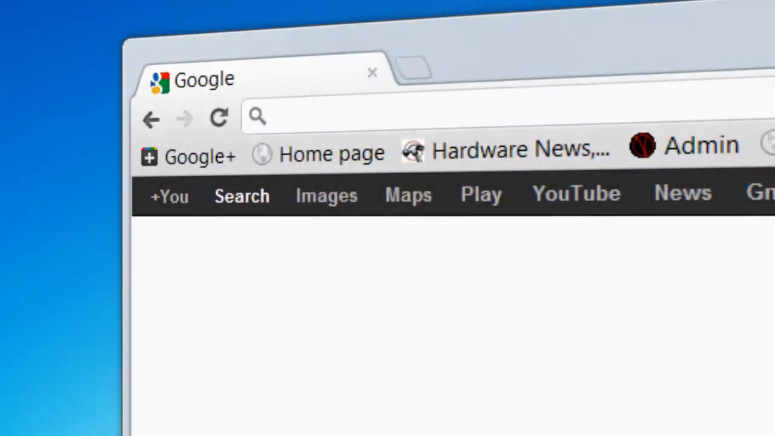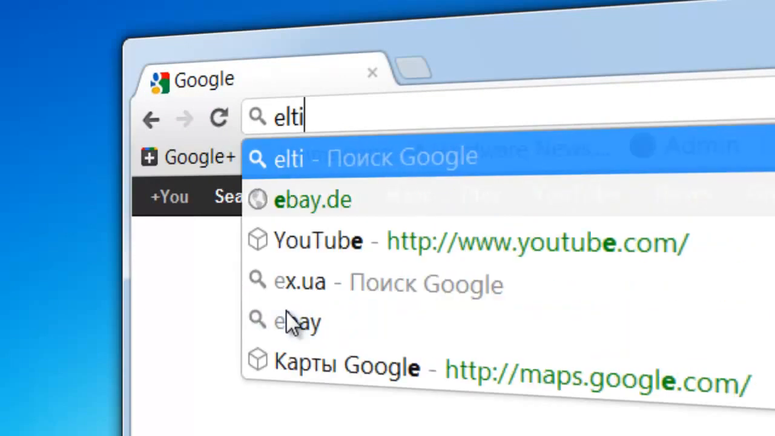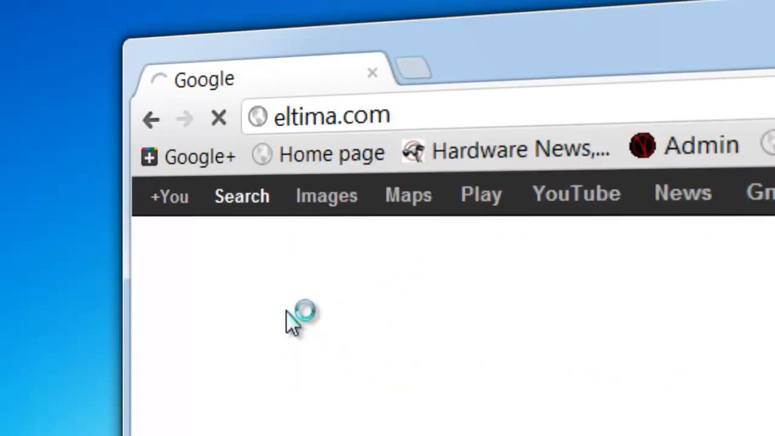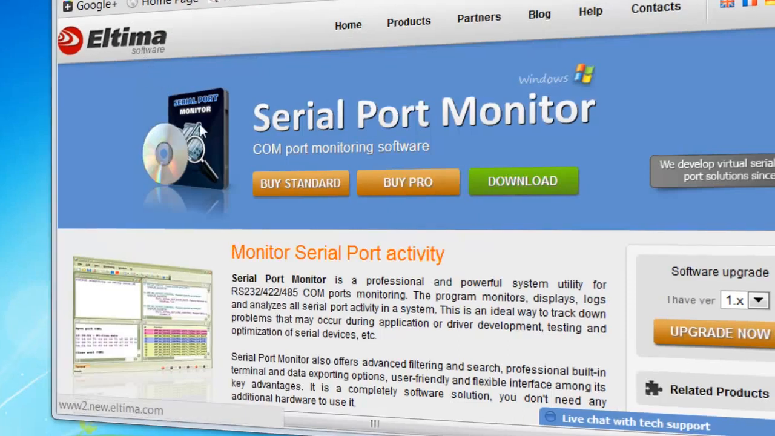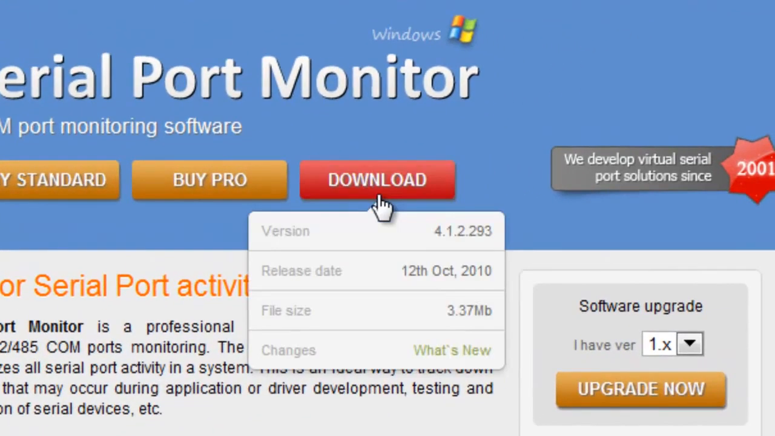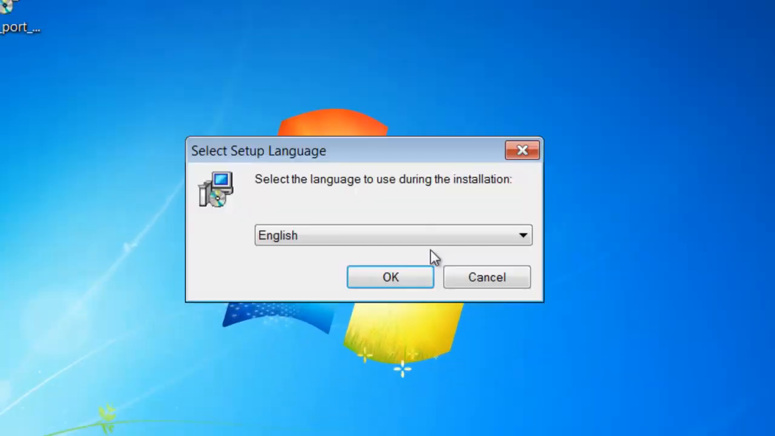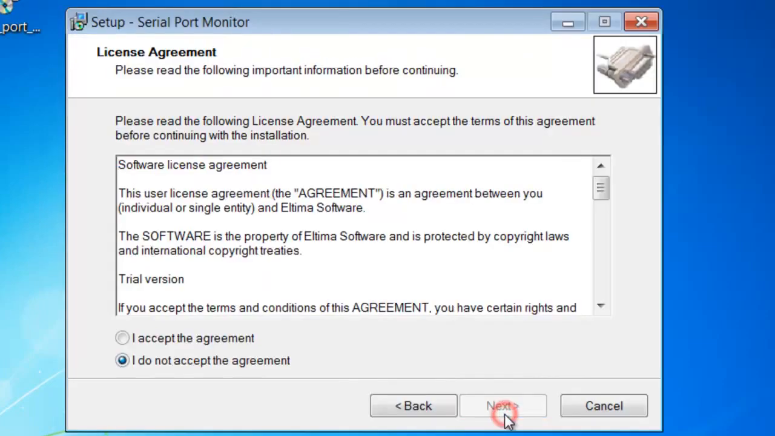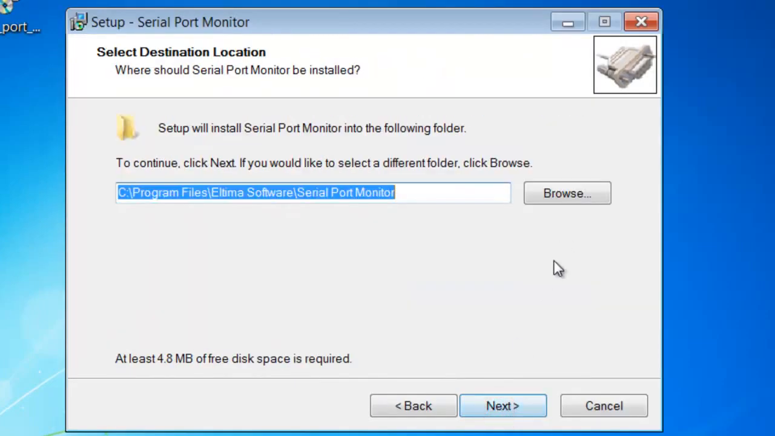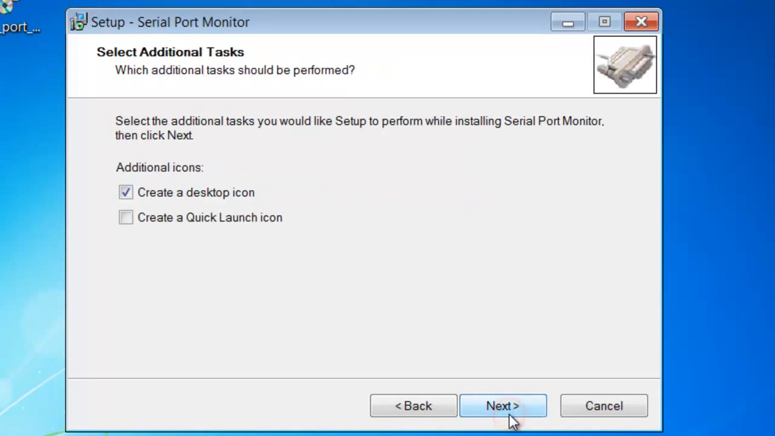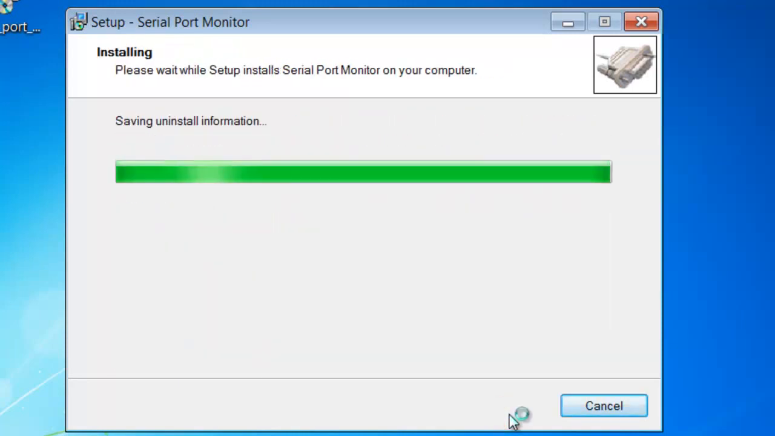To install Serial Port Monitor, download the demo version from Ultima.com and then double-click on the executable file. Follow the on-screen installation instructions. Ultima software provides fully functional free demo versions, which are limited to a 14-day trial period.